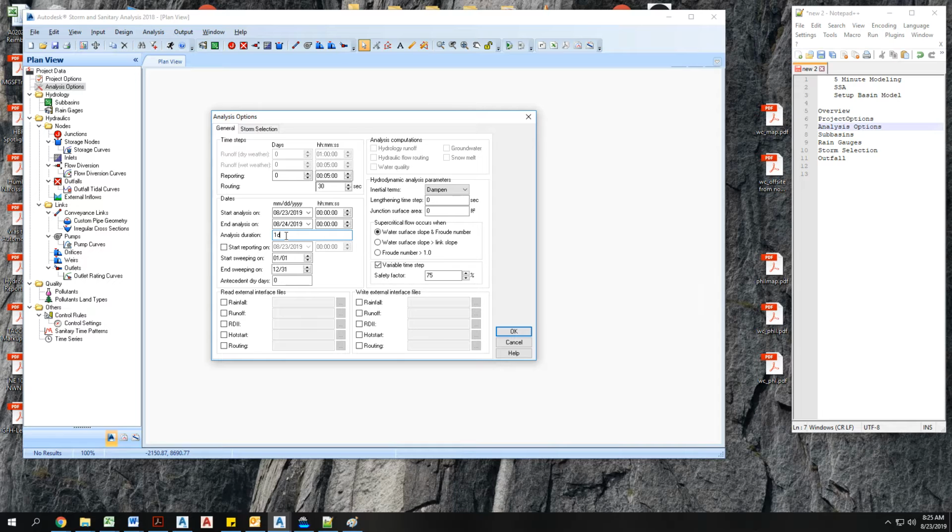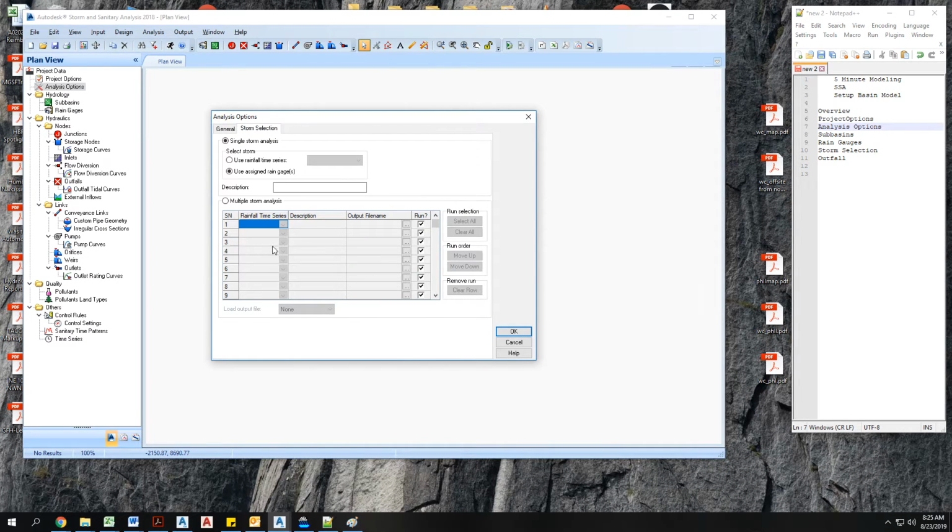Now, one other thing we should probably take a quick peek at and we'll come back to is the storm selection tab at the top. Now you can see this is kind of blank. There's nothing in here yet. We haven't defined a storm, but we'll come back to that in a few minutes.